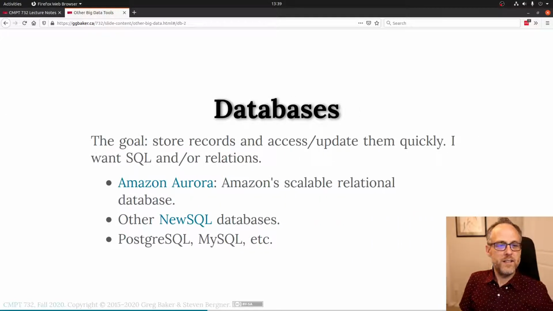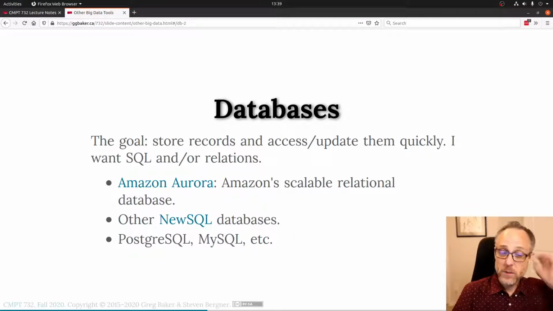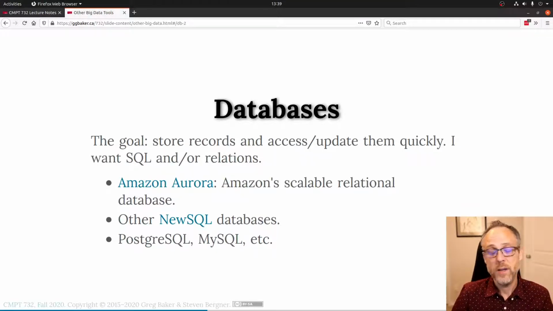But sometimes I like SQL and I like relational databases. Now, of course, there's the normal ones, right? The ones that work on one computer. They will still hold a lot of data. They are still quite good at what they do.